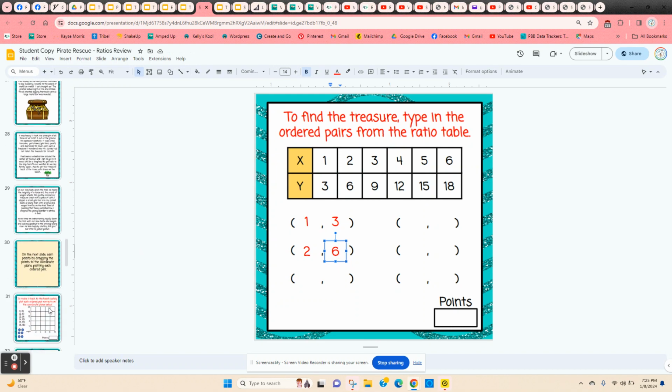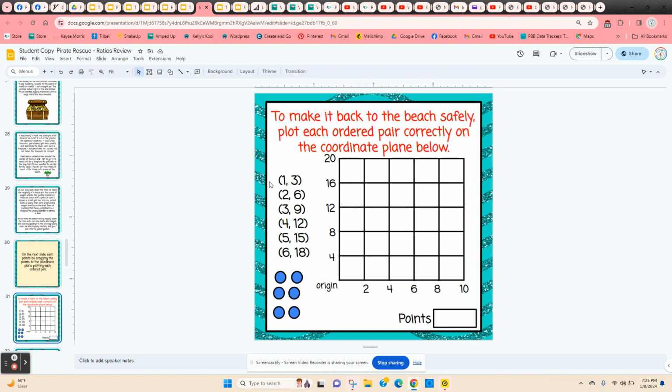Continue with the story. Then they're going to take these ordered pairs and they're going to plot these points on a coordinate plane. So all they have to do is click and hold on the circle. If they plot the point 1, 3, they're going to go from the origin. Halfway between the origin and 2 would be 1, and then up to 3 would be somewhere approximately about right here. So they're a little bit challenging because they're not all exactly on the line.